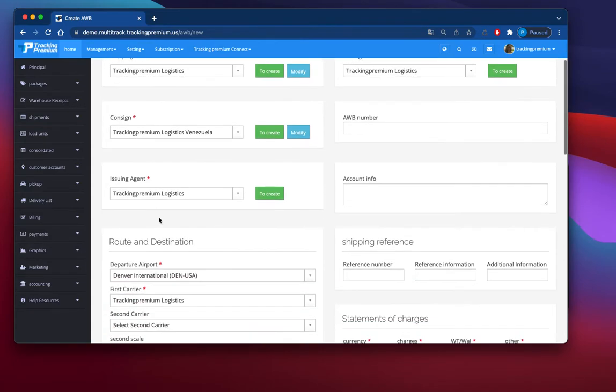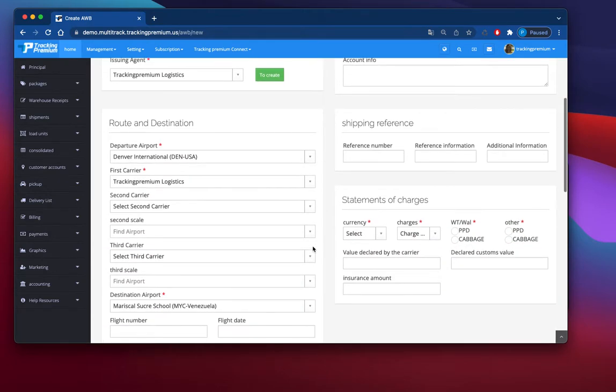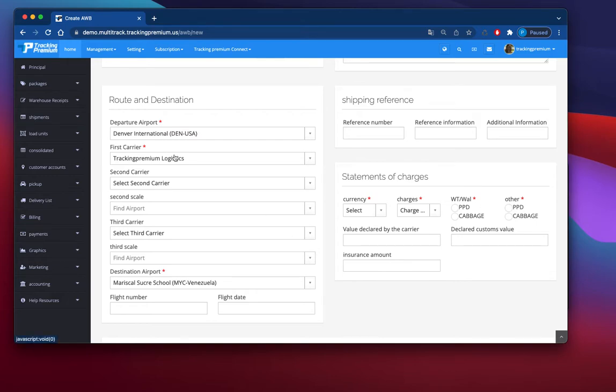After that, you can select the consignee, later the airway bill number, the issuing agent, the account info, and this part of the functionality is so important, the route and destination. Here you can write the departure airport, you can choose it by the name of the city, or you can type the country of the airport to select it.